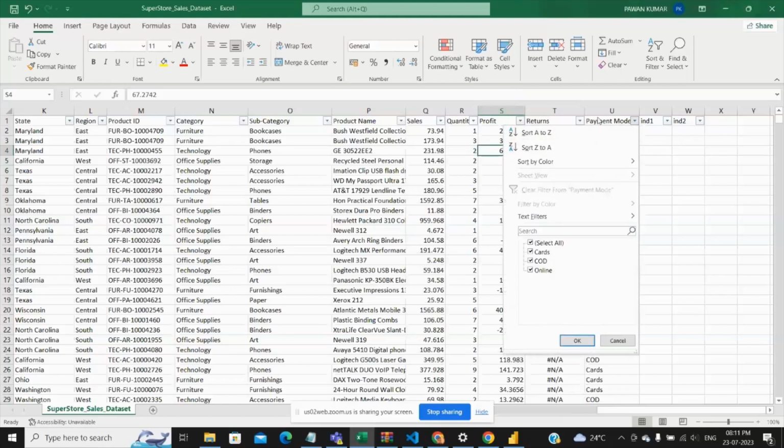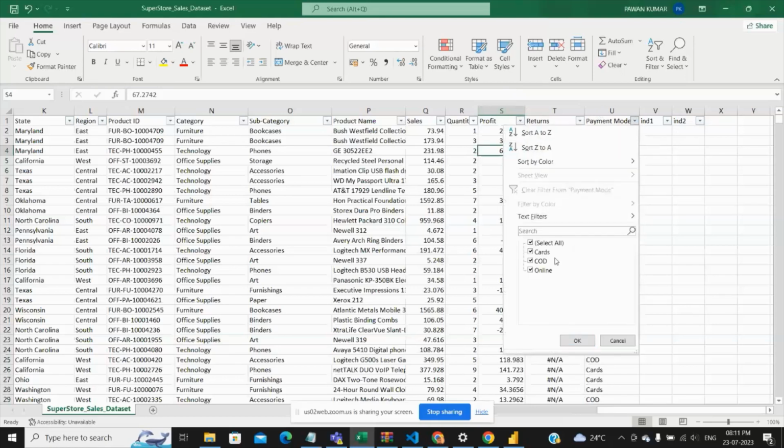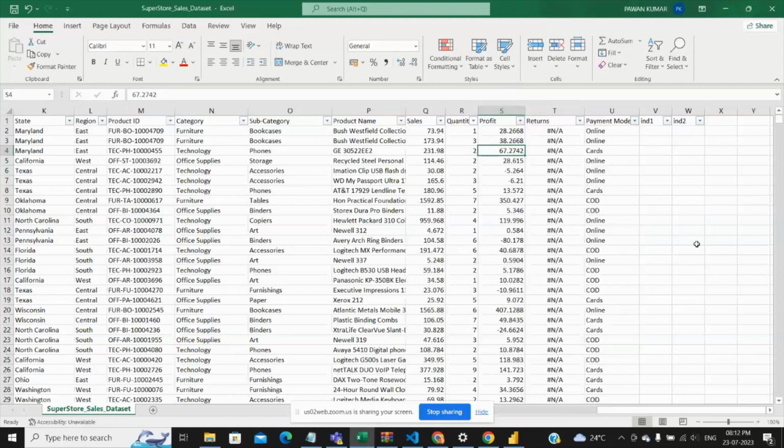So I was in this last column, which has different kinds of mode, right? Cards, COD, online. And there are two other columns which are not useful for us, so we will also remove these columns, right? Any questions till now?